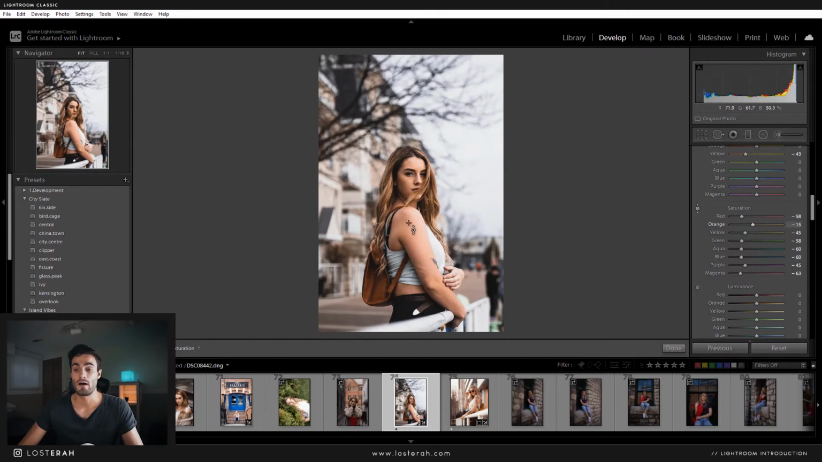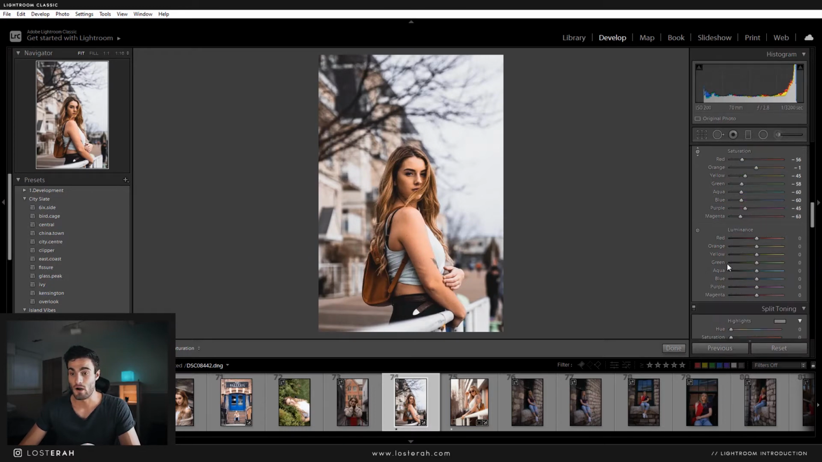And if you want to, on the fly, make an adjustment, you can actually click and make adjustments to that specific color in your scene. So the last thing we have here is our luminance sliders. Now this is exactly what it says it is. So this is going to be adjusting the luminance or the brightness of each specific color.